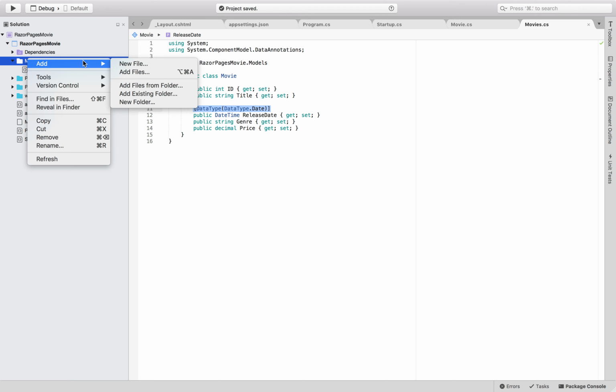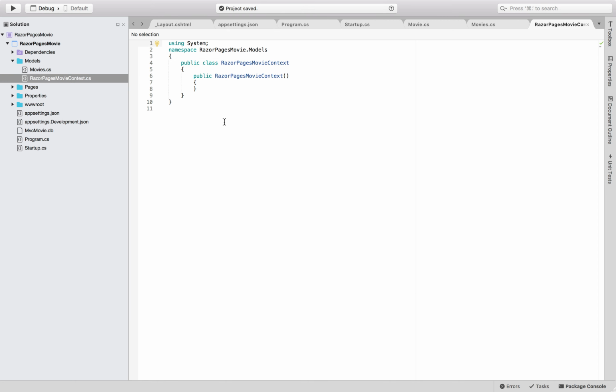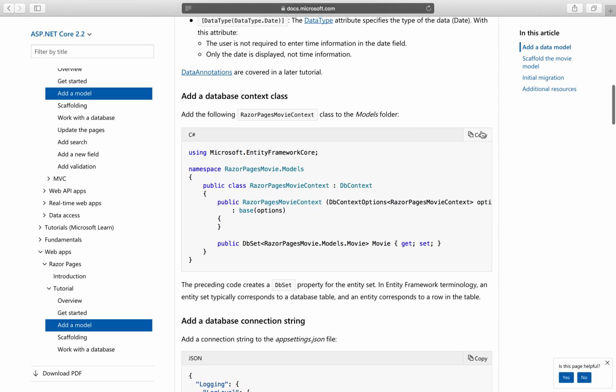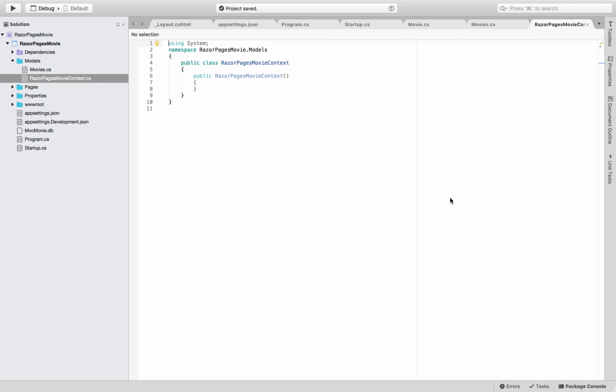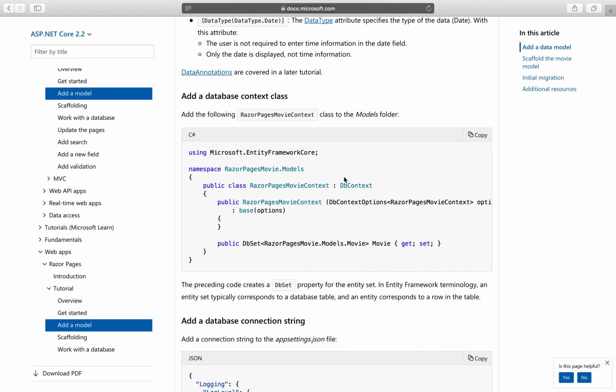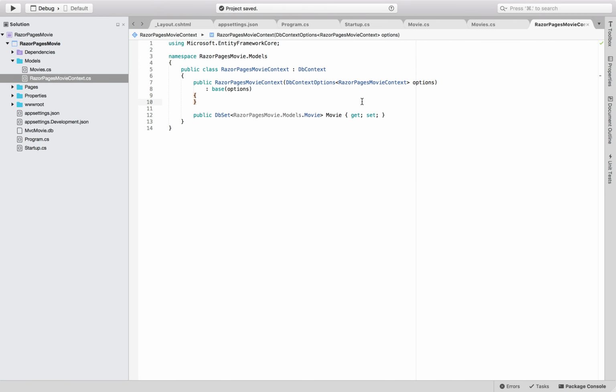We're going to create another class. We'll call it RazorPagesMovieContext. New C# class. For this class, we're also going to copy whatever we have here and replace it here. And we can quickly go through this class as well.